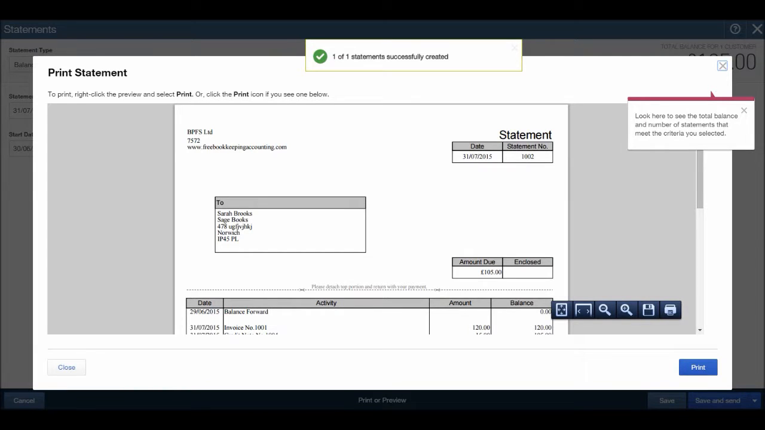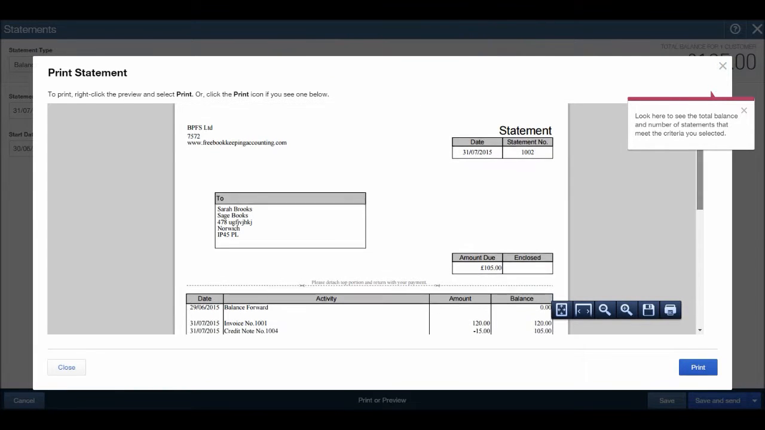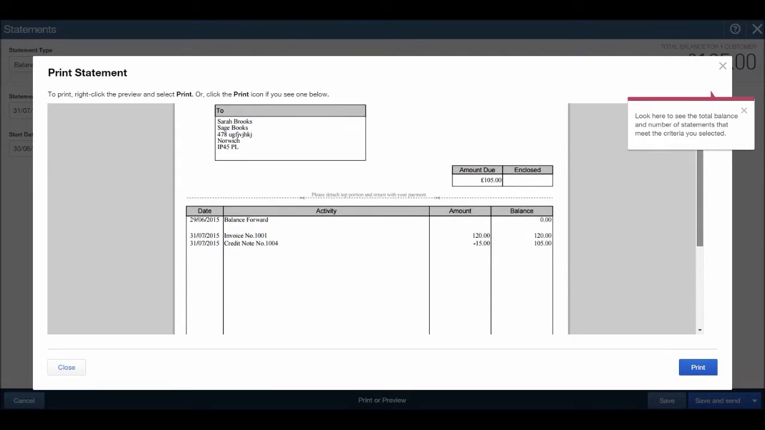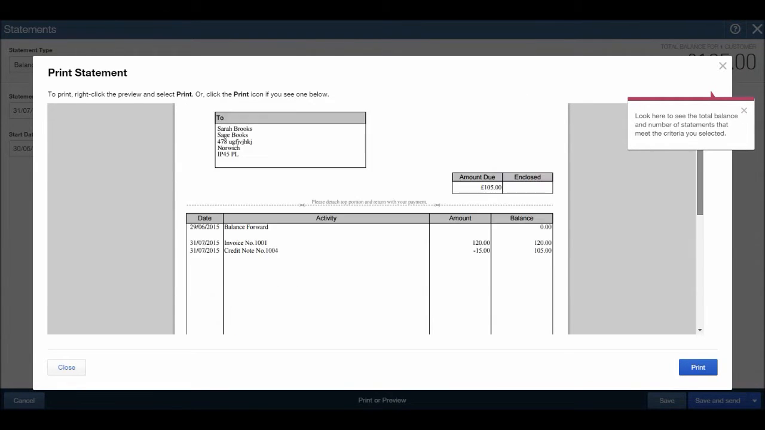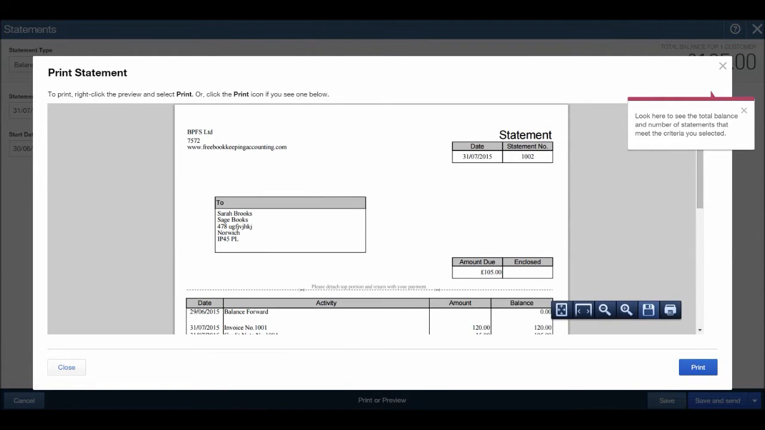And here's our statement for Sage Books. There's our £120 invoice and the credit notes. We have the dates and the amounts. Once again, save or print.